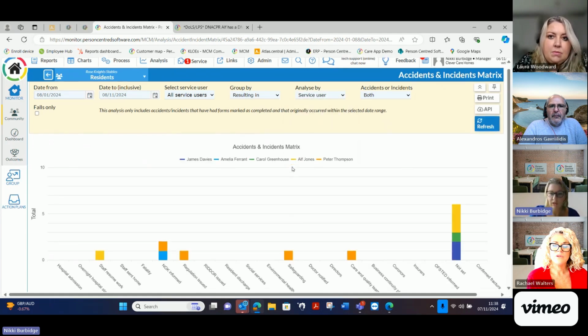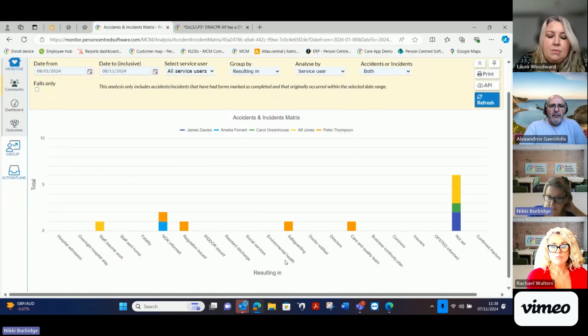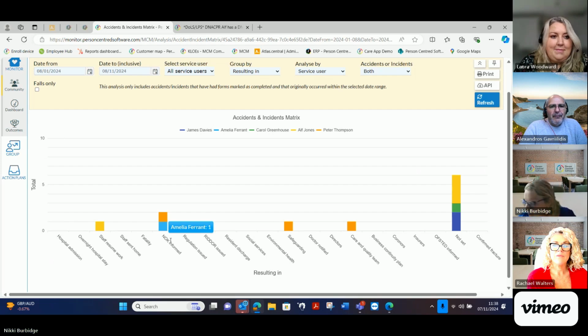Now, this is going to help with your KPIs in your month end. I've not got a huge amount of data to show, but what we will see is hospital admissions, overnight hospital stays, staff resuming at work, next of kin involved, and regulation issues such as CQC notifications, RIDDOR and so on. Really, really useful reporting and information.